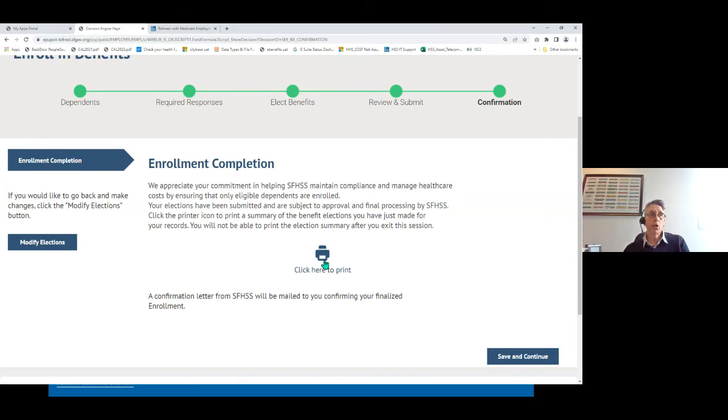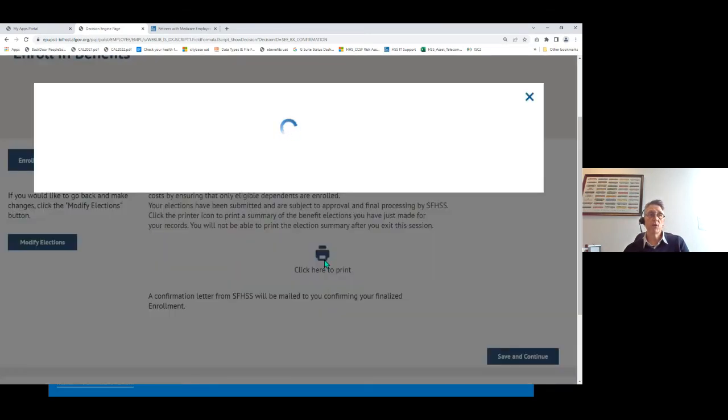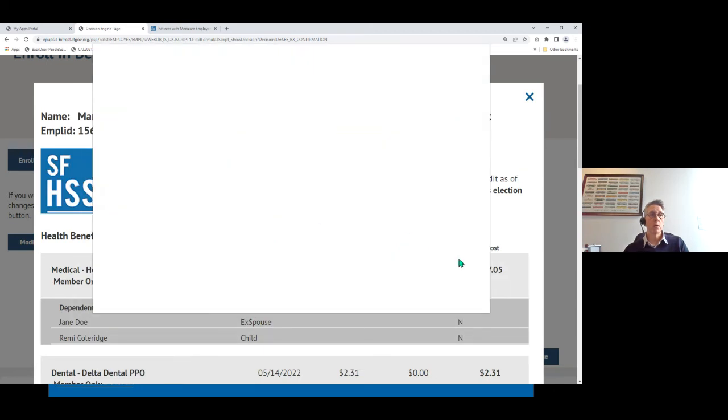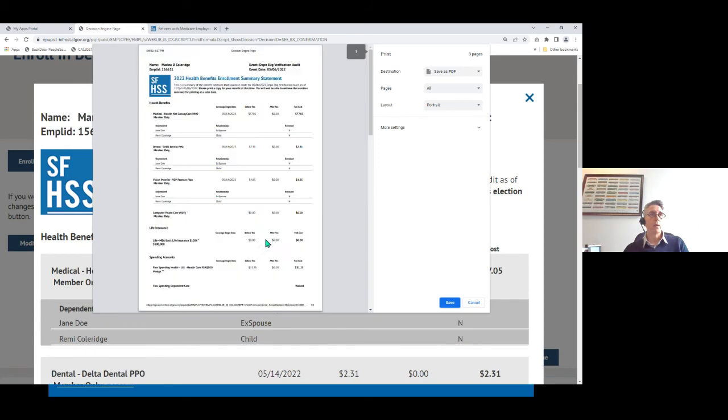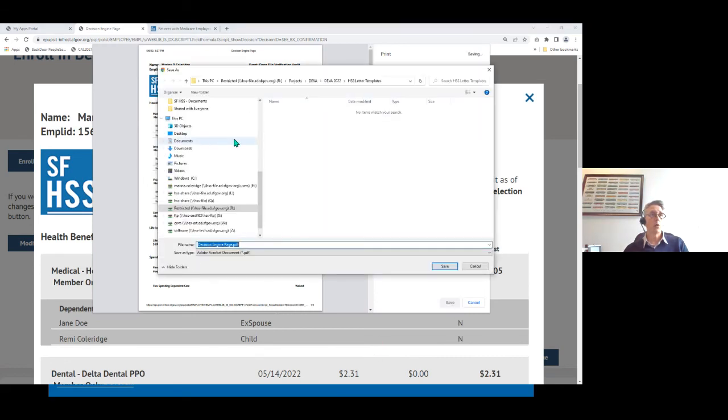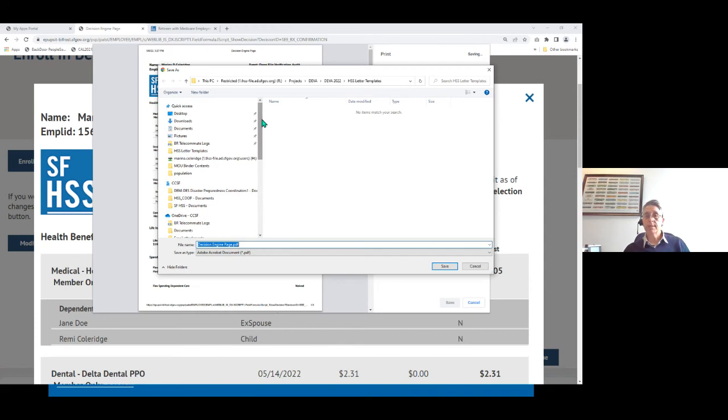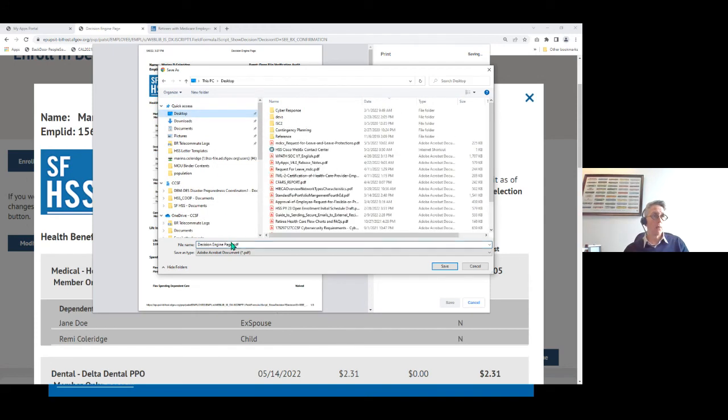You can click here to print a confirmation statement of what you've done, showing that you had disenrolled those dependents. You can see the N there again. And if you have a printer, you're welcome to print it out. If you don't, you could always just save as PDF and save this document somewhere on your computer, or if you're using a tablet or a phone, you could do it that way as well.